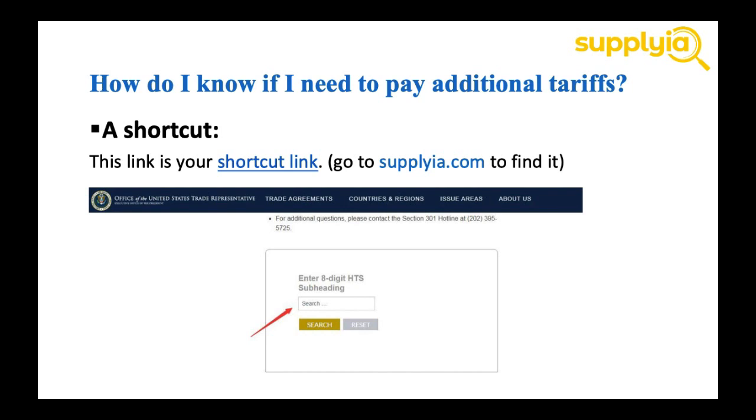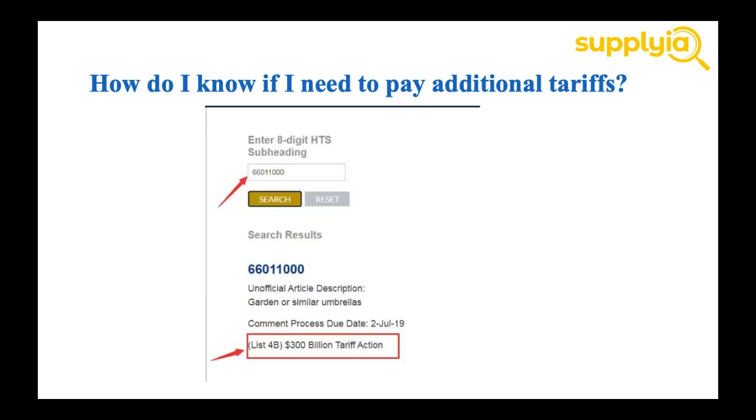All you have to do is go back to the HTS code that we said has 6.5% and the slash and the underscore. This is our garden umbrella that we wanted to sell. Just click on this link and it will lead you to this page. Paste your HTS code here, hit search, then you will be able to find any additional tariffs in addition to your regular duty. As you can see, it shows list 4B, 300 billion tariff action, which means no additional tariff right now.